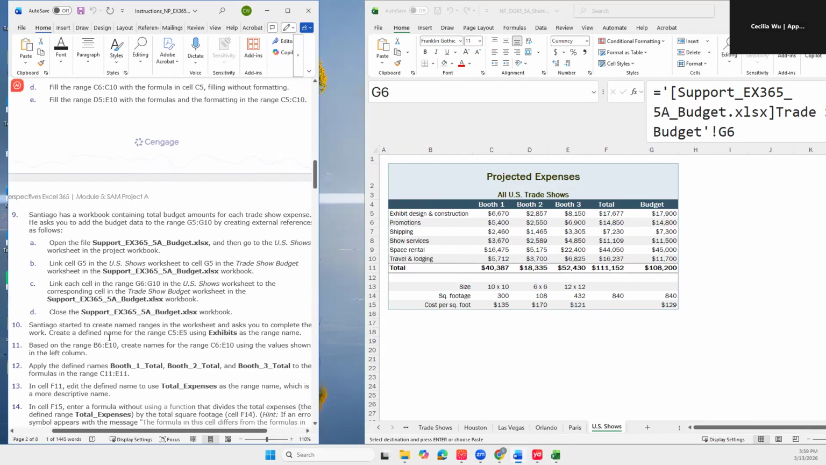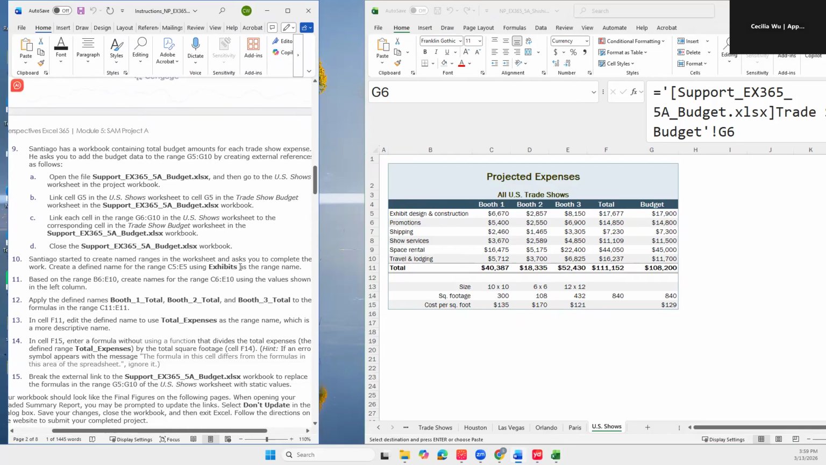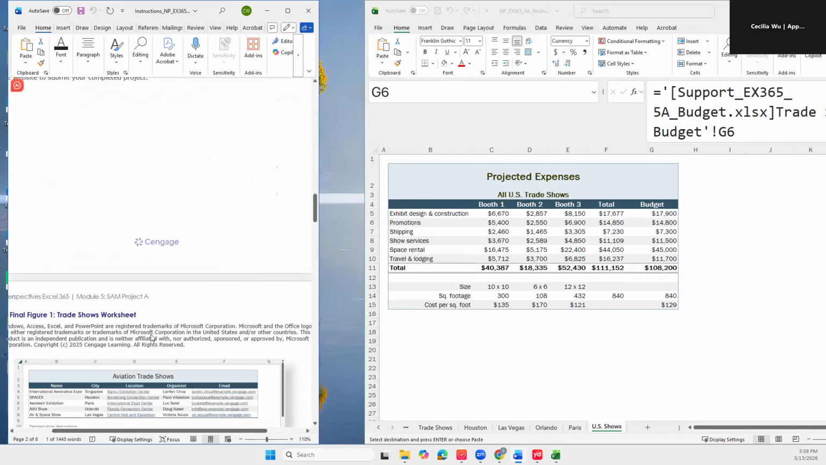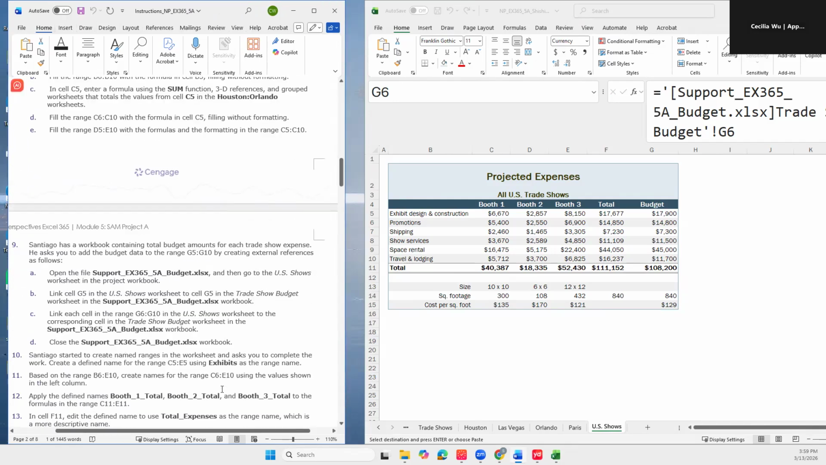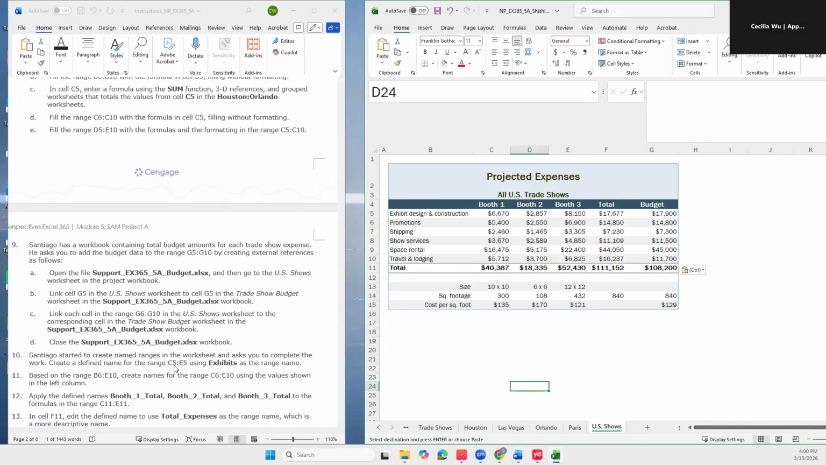Next, step 10. It starts to create a named range in this workbook, and asks you to complete the work. Create a defined name for the range C5 through E5 using Exhibited as the range name. So first we want to create a defined name for this group of content. How to do that is we first select C5 through E5.